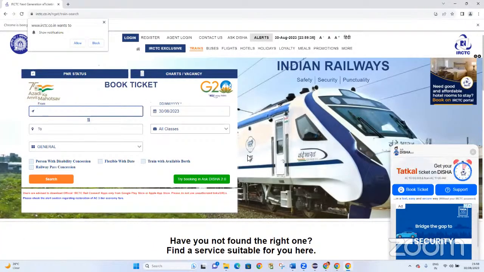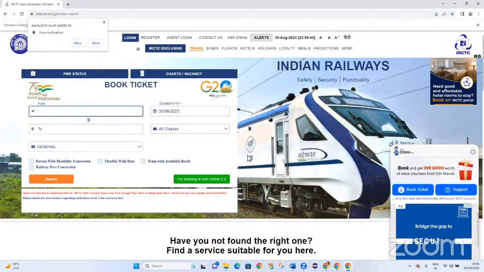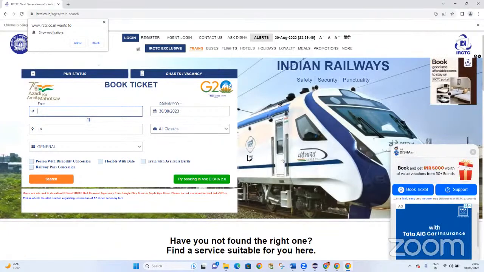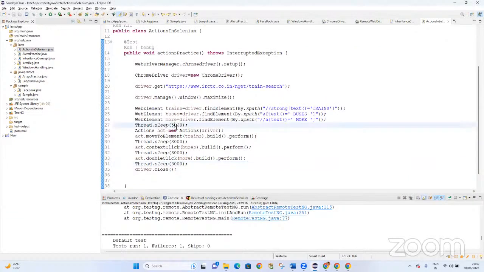So on trains right now, you can see the mouse over is happening. That's the reason the submodules under the train module are visible. I think it is taking more time. That's why it is failing. I'm giving more time here.